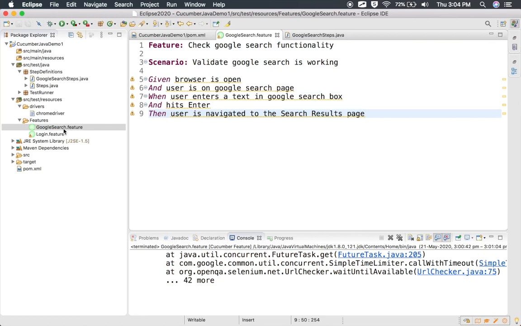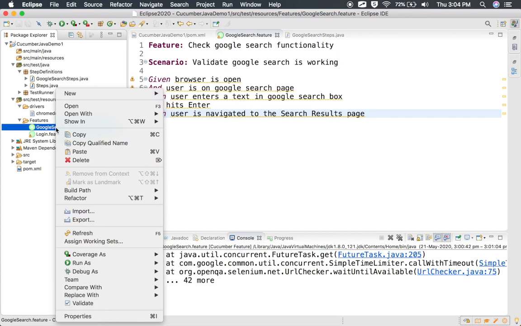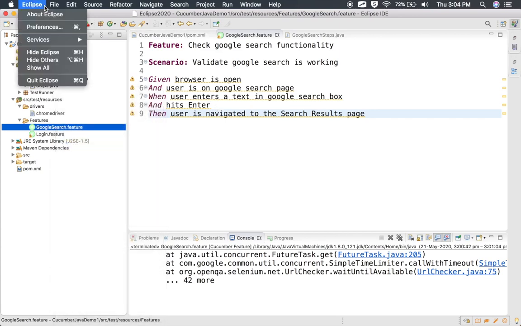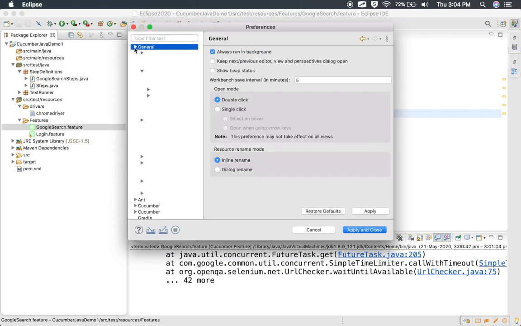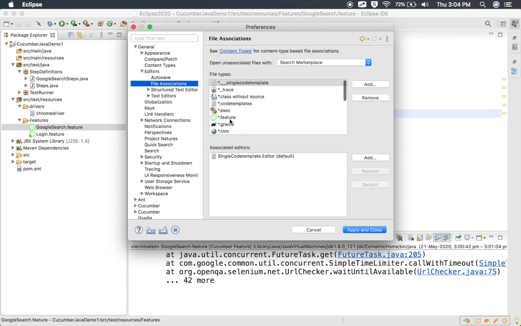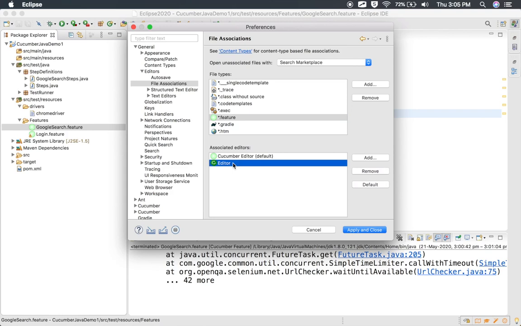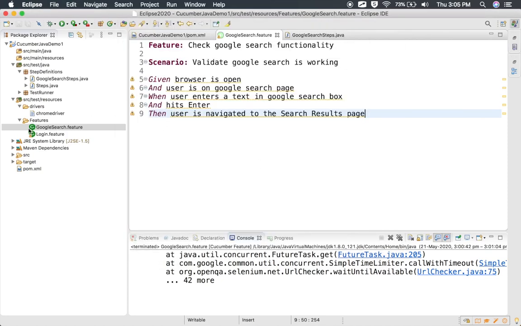Let me try to open the feature files using the cucumber extension and not the natural extension. I will go to Eclipse Preferences and go to General, Editors, File Associations, and here we have the dot feature file. So this is the cucumber editor, which I believe is coming from the natural extension. I will select this cucumber editor, make this default, apply and close. And yes, now you can see this has changed the icon as well.